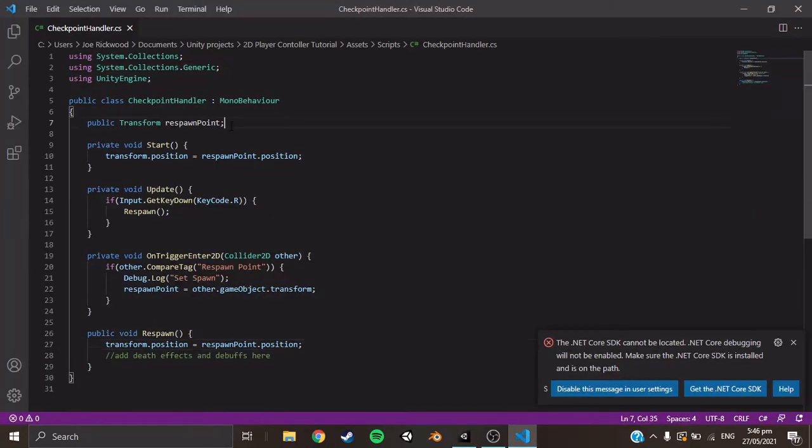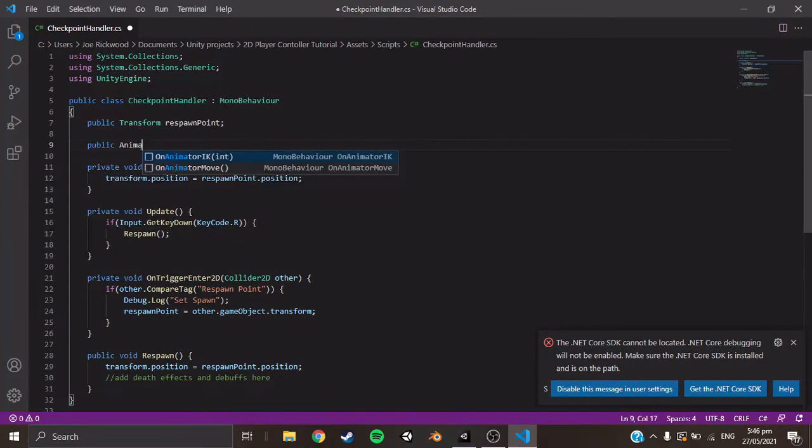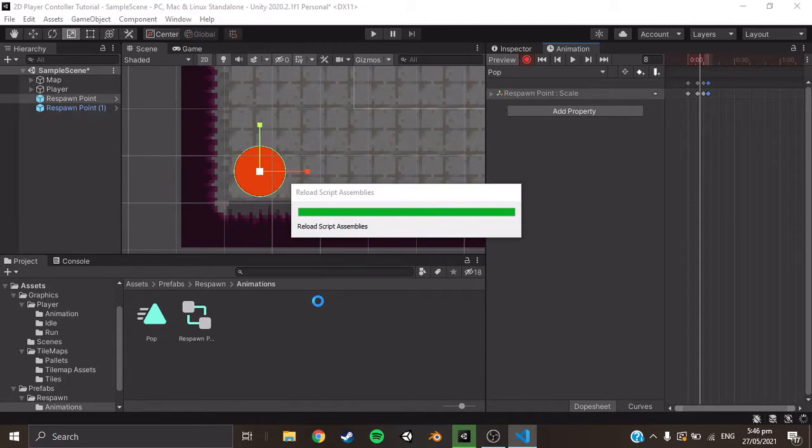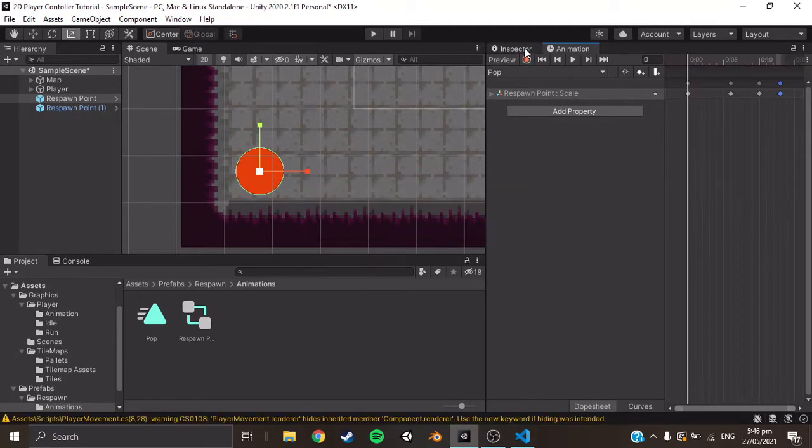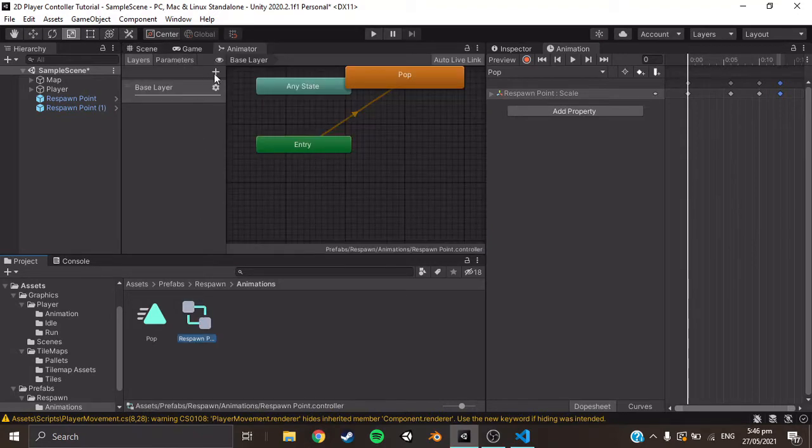Under here, we'll just make a public Animator. And then we can set this through script, but why the hell not? Well, actually, why the hell do it? It's just a waste of time at this point because of how simple this is. And let's just double click over this in animator. Let's make a trigger called respawn.